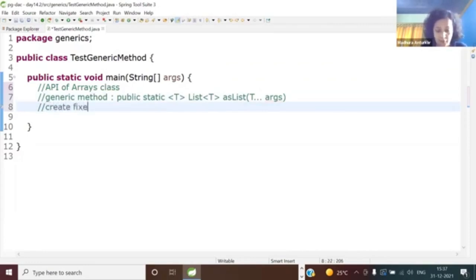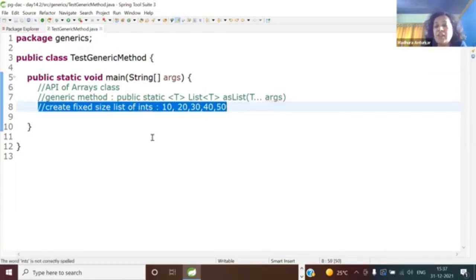Create fixed size list of integers, and I'm giving you some values. So I'll give you a minute. Give me the fixed size list of integers which is containing the elements, references of the elements 10, 20, 30, 40, 50. So I'm looking at your chat. You can first type it in your IDE and then show me your code, one line. The next line should come from you. Let's just try it. Otherwise, I'll help you.